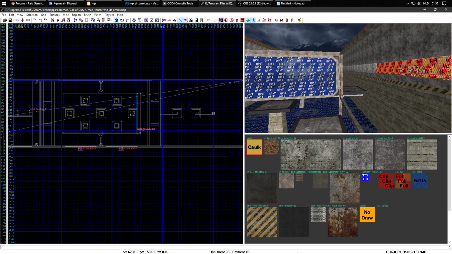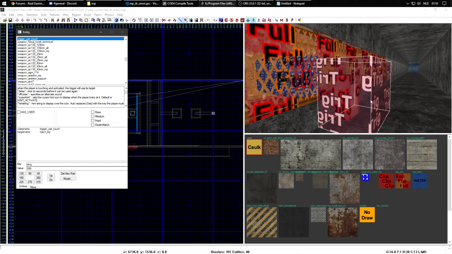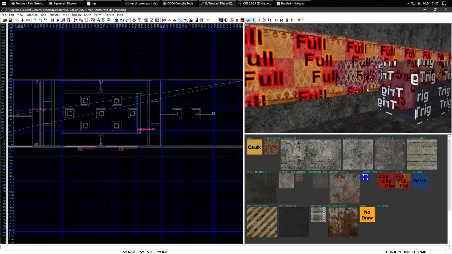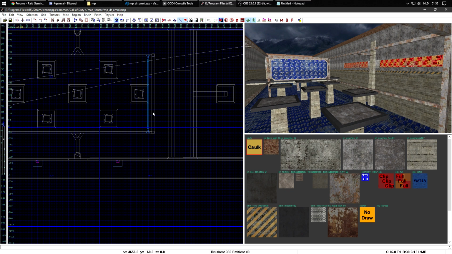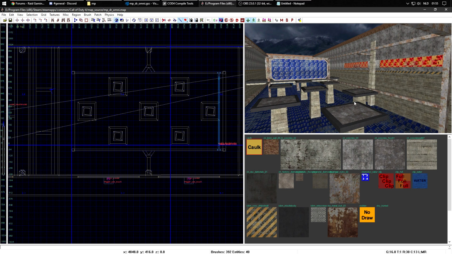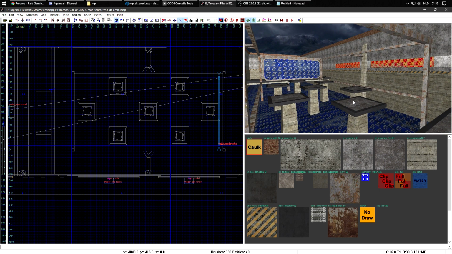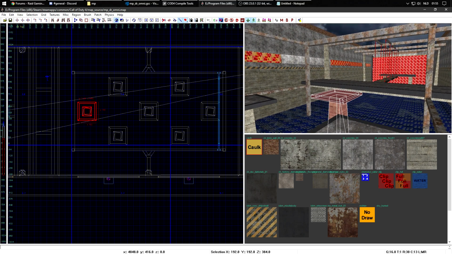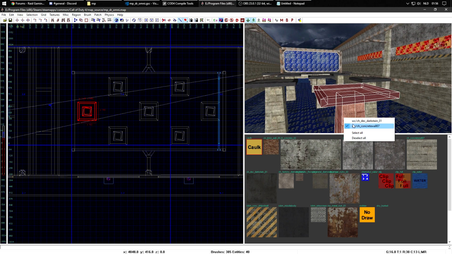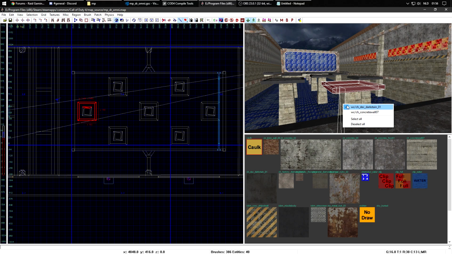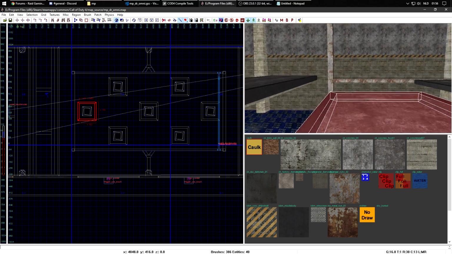Right, so that's one trap done. Then I've also set up another trap trigger here. Now I haven't set up the actual trap in Radiant yet. So for this, I'm going to rotate these platforms row by row. Do I want to rotate this as well? Let's not. Okay, let's just rotate the top part.